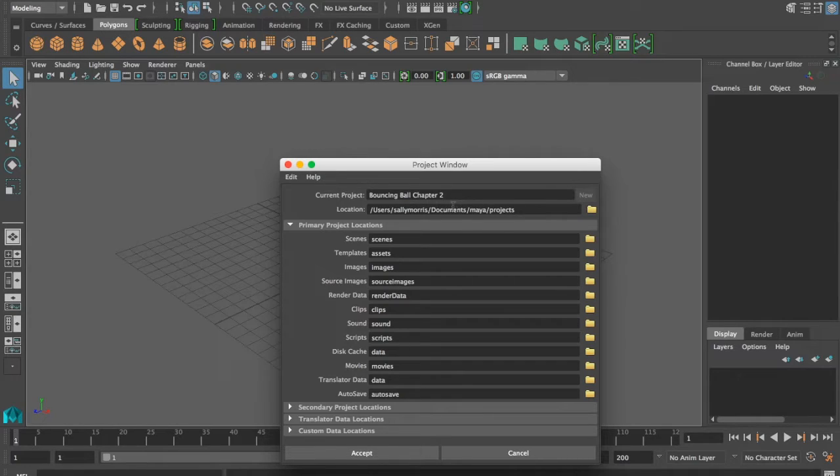You're also going to want to see where it's saving, and if it's in the Maya projects document directory, that should be fine. If you wanted to send it to a different directory where you'd know where it was, you could change it here. Okay, and then pick Accept.